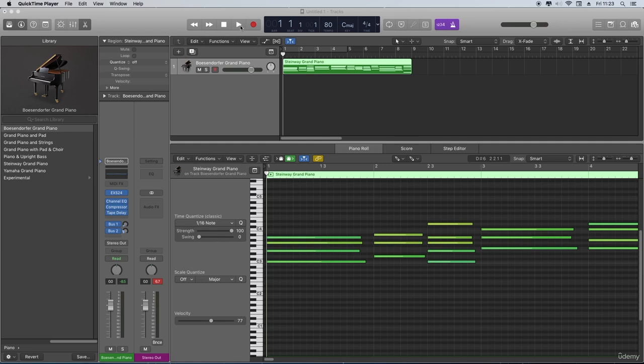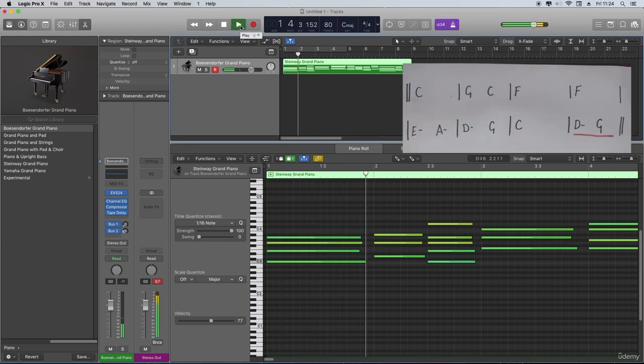You can just export your score as a MIDI file, drop it straight into any other DAW, and it should read it just fine. But here's what it sounds like. There's that C6. Sounds exactly the same, but we've just used a different program to create it.